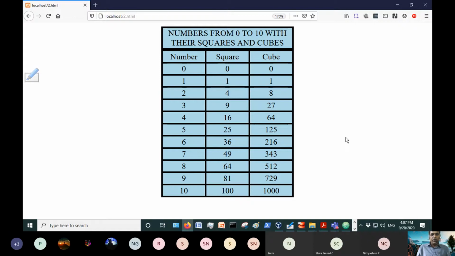Here you can modify this program. If you want to experiment with HTML, you can change the border, you can change the background, all these things. So this is the output of your program which I have executed on Windows.